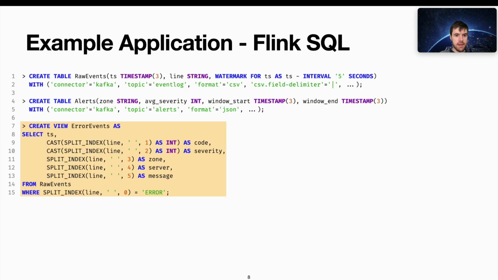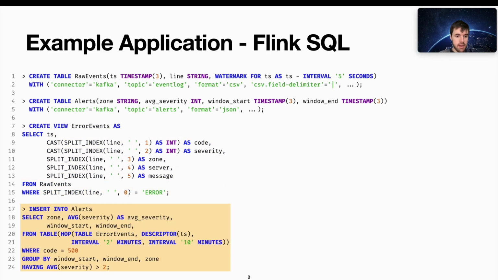So then we can extract error events by filtering for the error event type and then extracting the fields of the error event. Finally, we can create our output alerts by filtering for error code 500, creating a time window, grouping by the window start, end, and zone, where the average severity is greater than 2, and then selecting the fields of the alert into our sink.